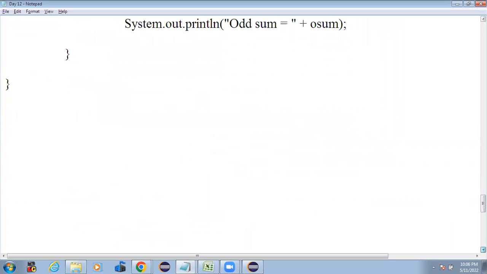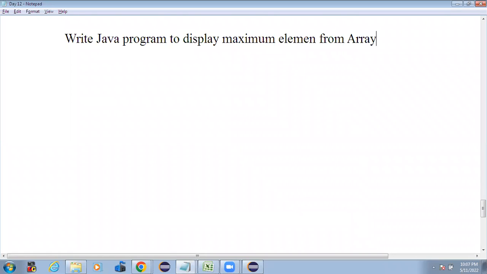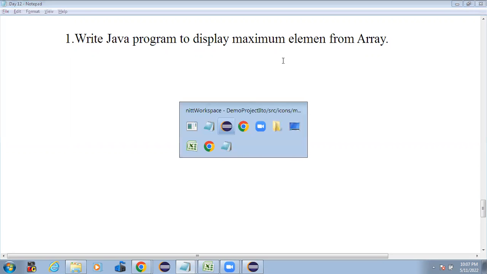Now, if you want to go for another one, write this program. I want you to try: write a Java program to display the maximum element from an array. This is one program you can try on your own, or in the same way you can find out the minimum.